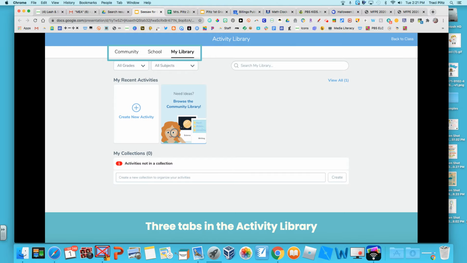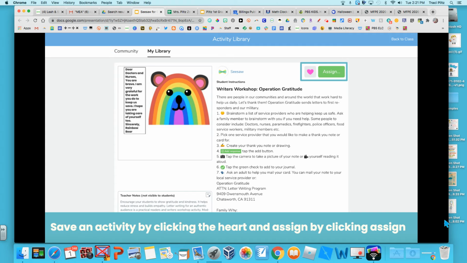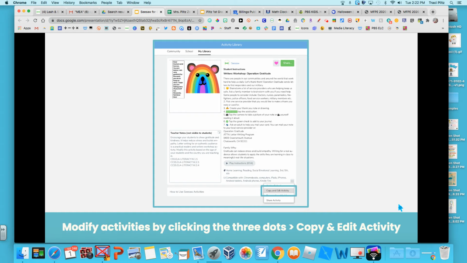Once you do that, you'll get to a screen that looks like this. If you have Seesaw for Schools, you'll see 3 tabs. If you have free Seesaw, you'll see 2 tabs, the Community and My Library. Once you're in My Library, you can save an activity by clicking the heart and assign by clicking Assign. Once you've clicked the heart and chosen the 3 dots down at the bottom, you can actually copy and edit that activity.